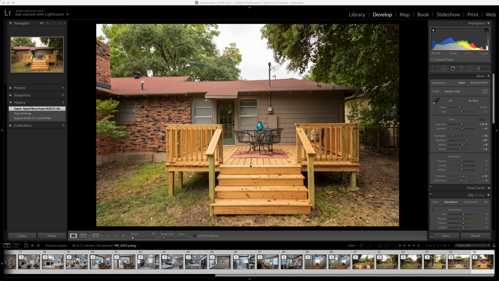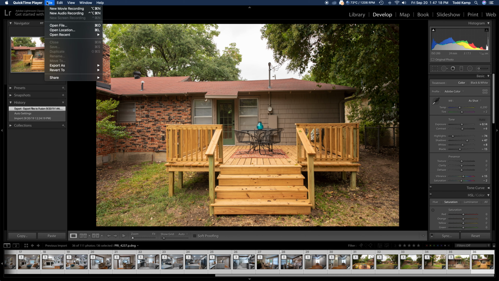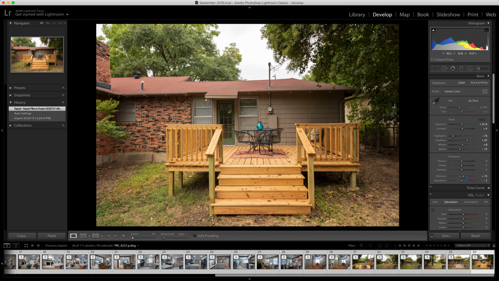Now we're going to do step 2 of the HDR process. Now that we've processed these using LR and Fuse, we're going to bring the images in again. We're going to bring those into Lightroom.